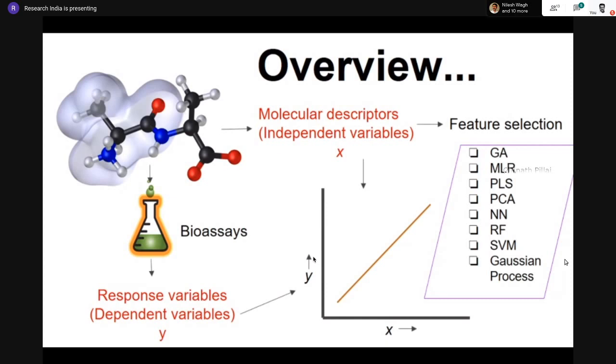MLR, which is also known as multiple regression, is a statistical technique that helps us identify the impact of independent variables on dependent variables. It helps us come up with the linear relationship between the independent variables and dependent variables. In QSAR, independent variables are molecular descriptors and dependent variables are the response variables. If we consider GA, that is, the genetic algorithm, it is employed to identify the most significant descriptors which could correlate with the biological activity.